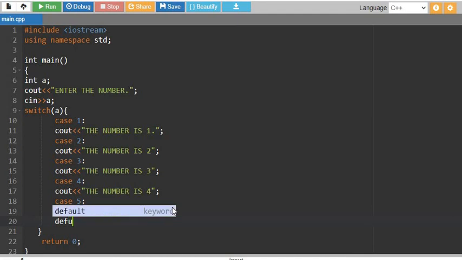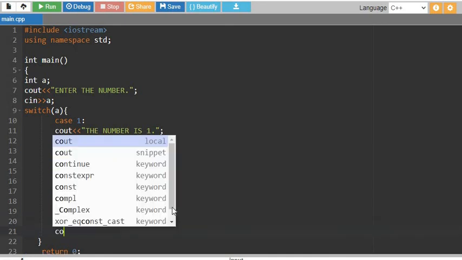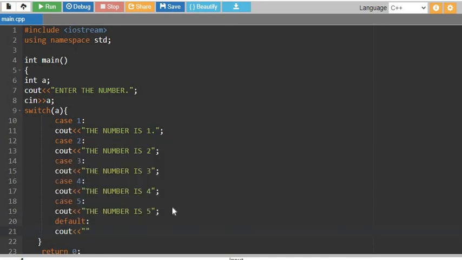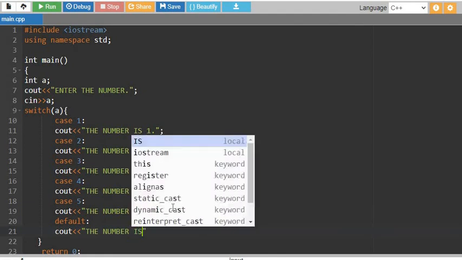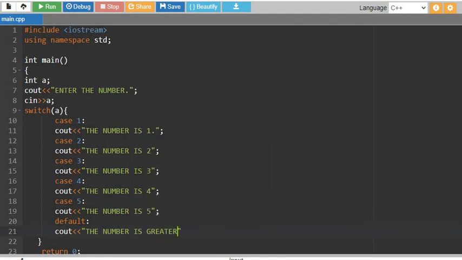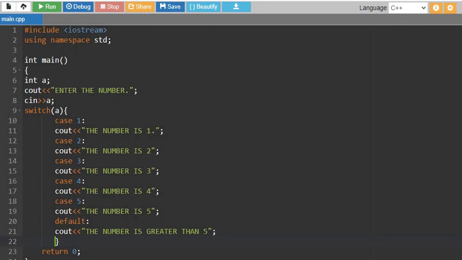Okay, so default, and for default also we use a colon, and what I'll write is cout. You can write, suppose, the number is greater than 5. Okay, so it's an easy one. Now let's do this. Let me make it a little shorter, this one.